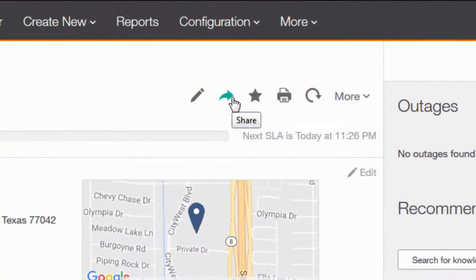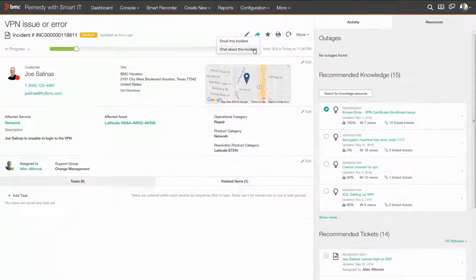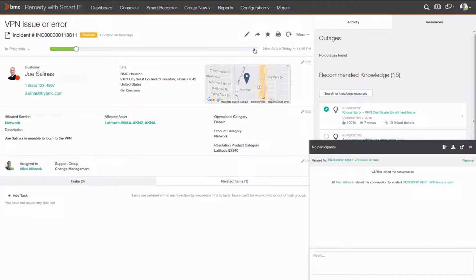Alan clicks the share icon and selects chat about this incident. This opens a chat window within the context of the incident record. This means that the chat conversation will be automatically saved as part of the incident activity notes for future reference.